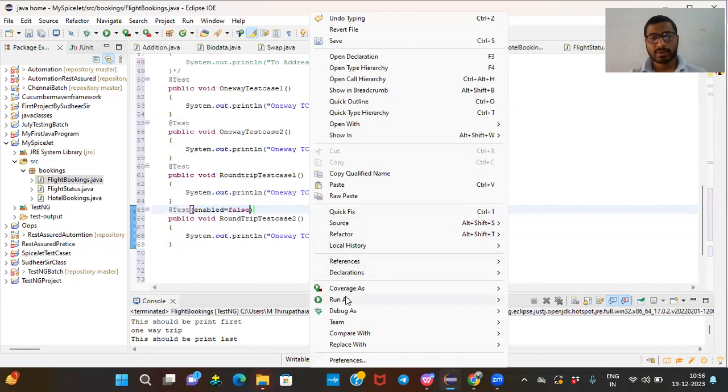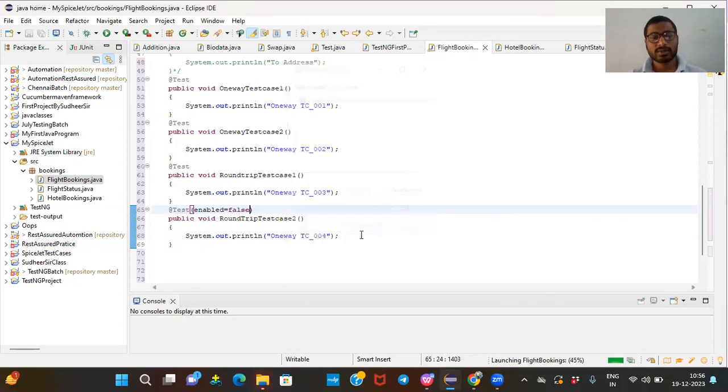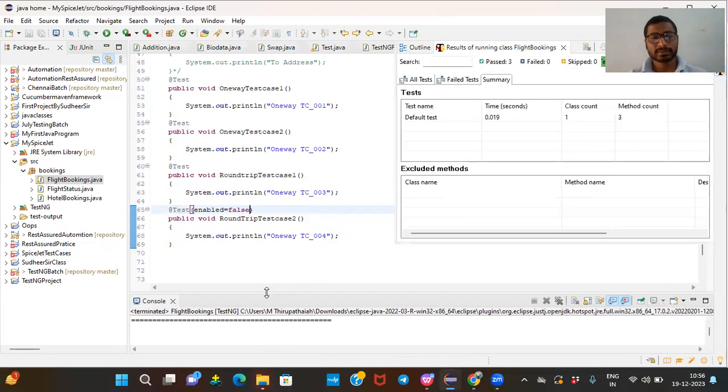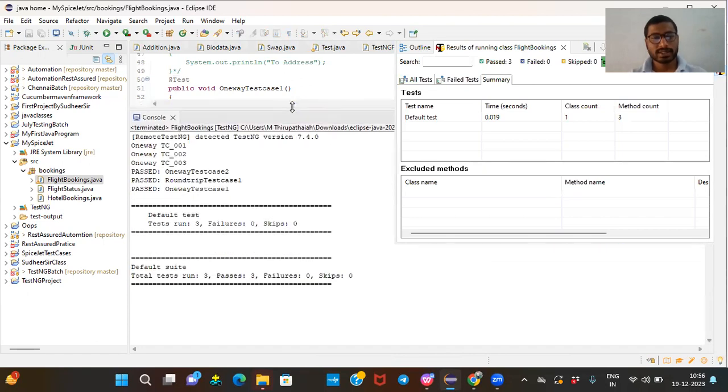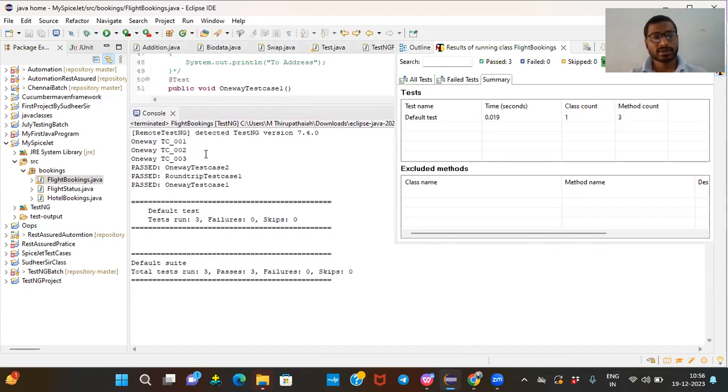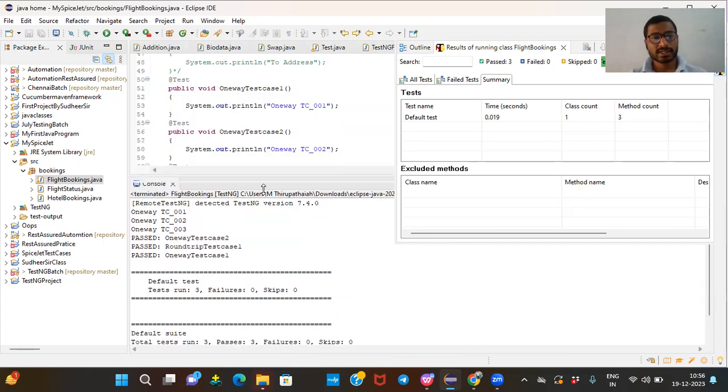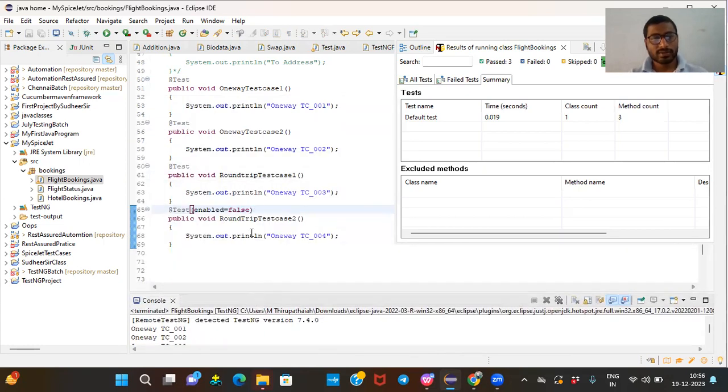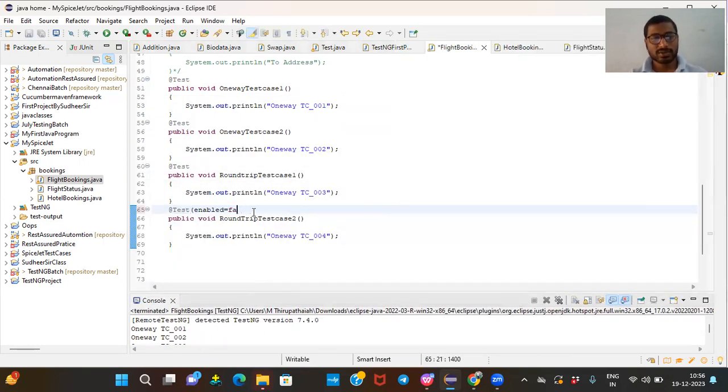So now let me run this program. We will execute here. We can get only 3 test cases. Why? Because one test case is false. We told, right? So let us check in console. Yeah, see, only 3 cases are executed. Why? Because we have given one test case as false. One case is a false case. So that's why.